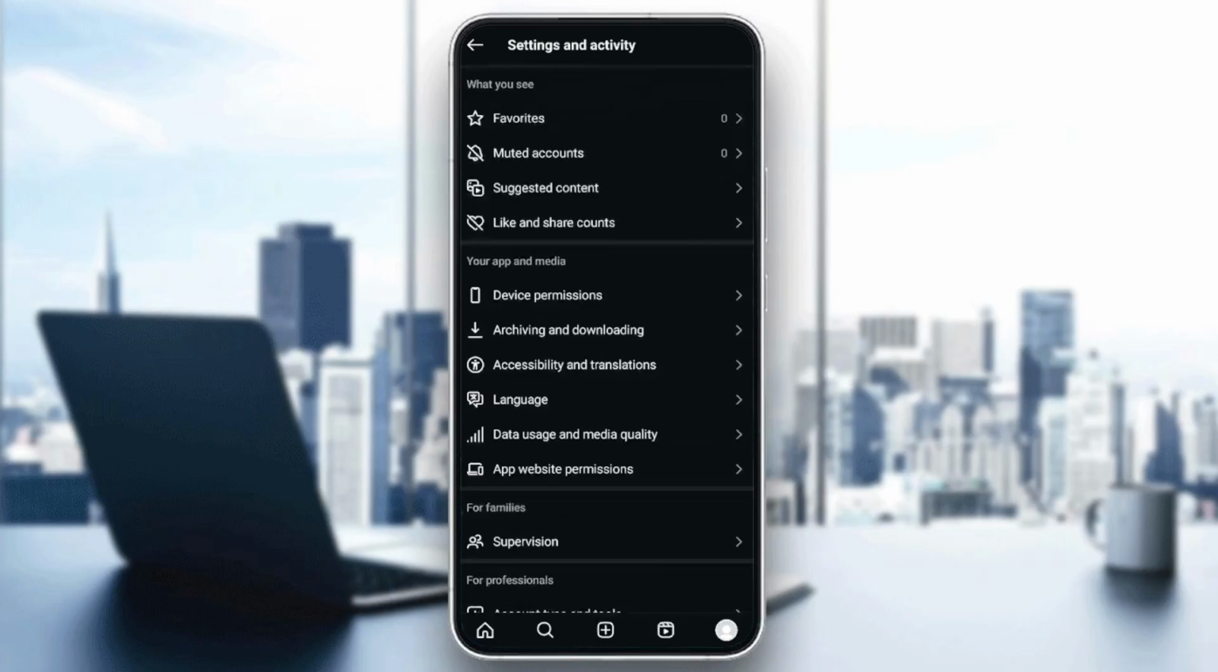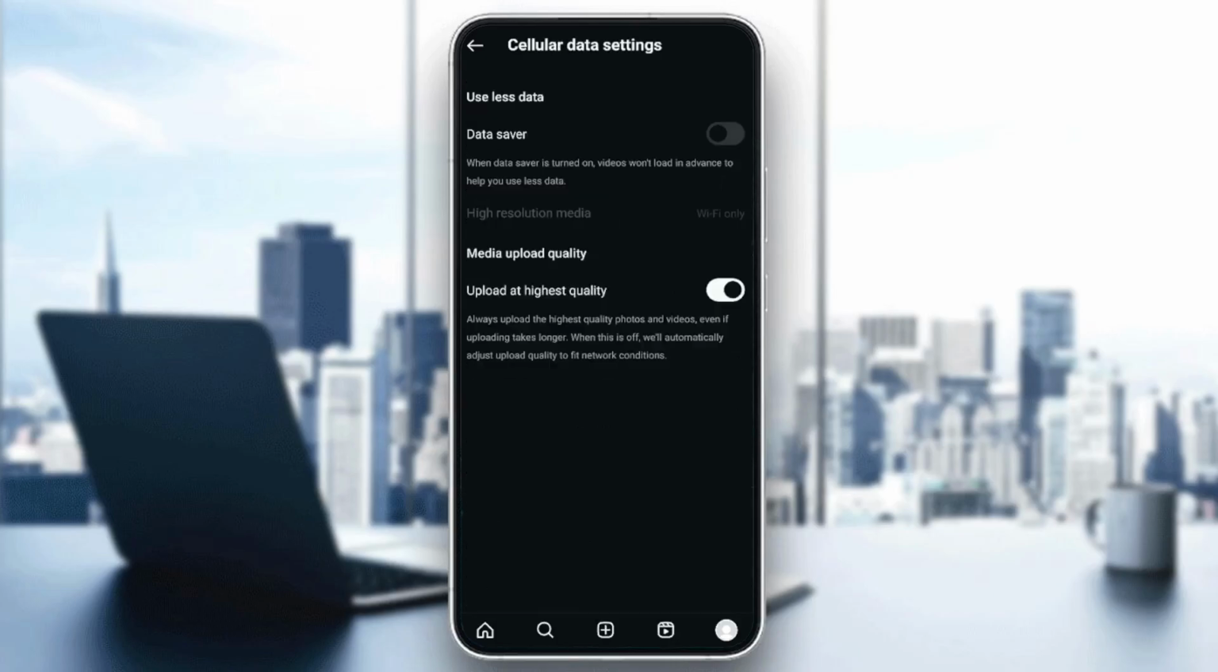And here under it, you're going to find device permissions, archiving and downloading, accessibility and translation, language. And under it, you're going to find data usage and media quality. Go ahead and click on data usage and media quality. And then you're going to be right here in this page. Once you're here, under cellular data settings, you're going to find the option to use less data. You're going to find the option to enable or disable the data saver.